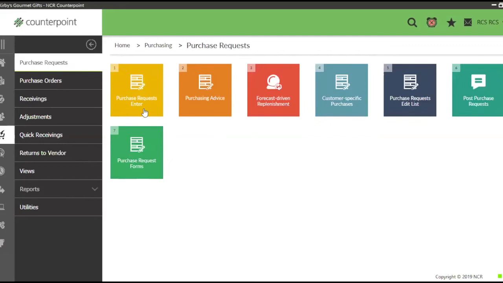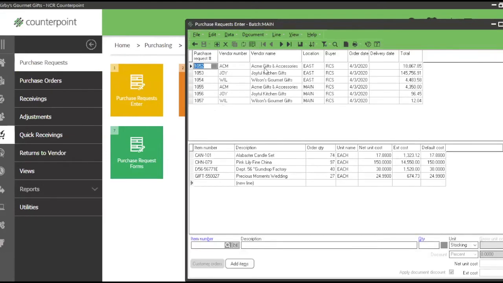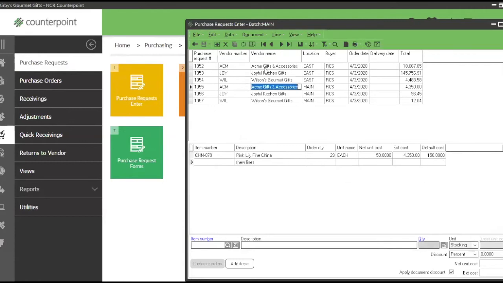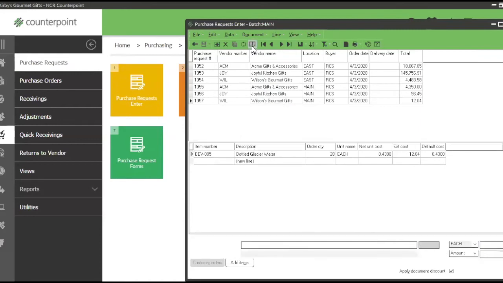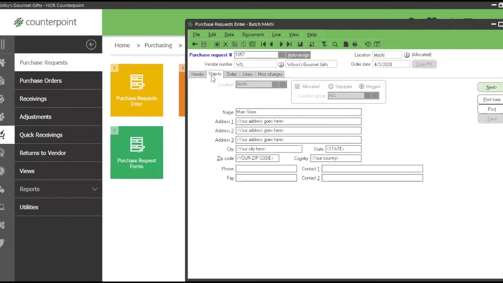Okay. All of those purchase requests that I generated, and remember, I didn't hit generate every time, they're all in here now, and I can work with each one of these individually. And I can work with the lines on each one of these individually. Let me just look at this one for a minute. This one is going to Wilson Gourmet Gifts. It is shipping to my main location, and it is part of my allocated merged request. So it's gone and taken what I need from multiple locations, pulled it all into a single request.